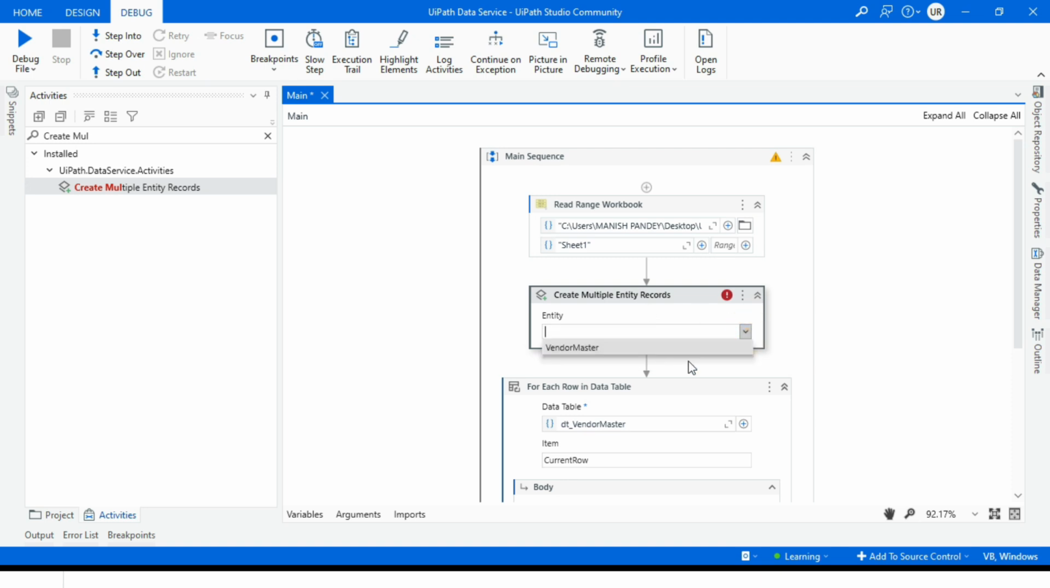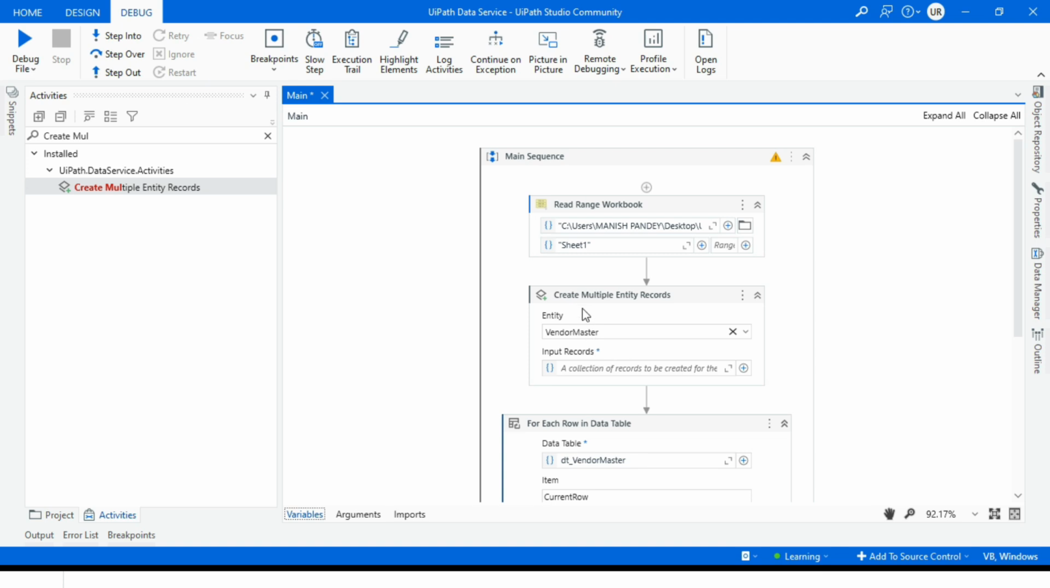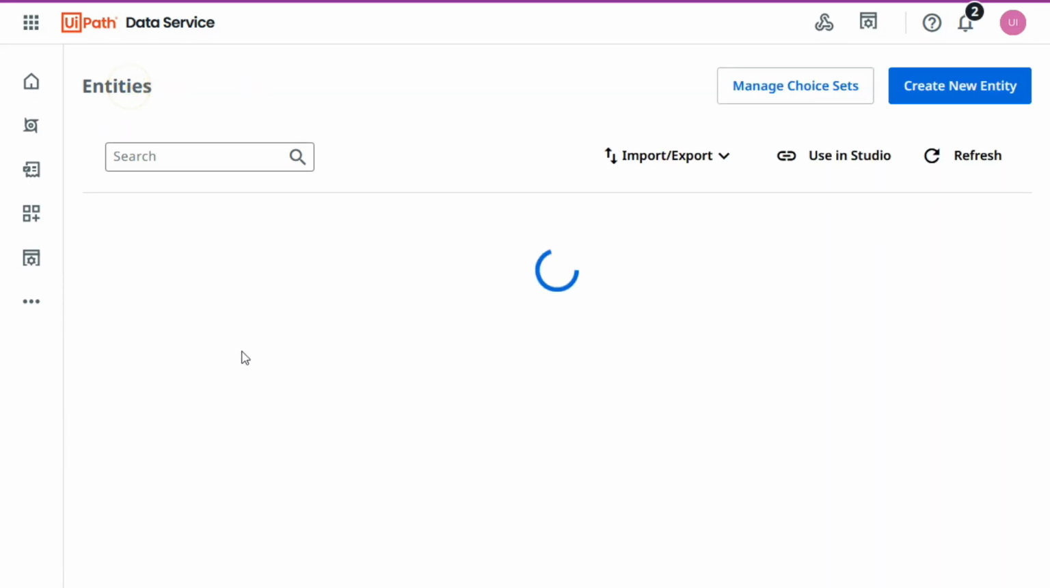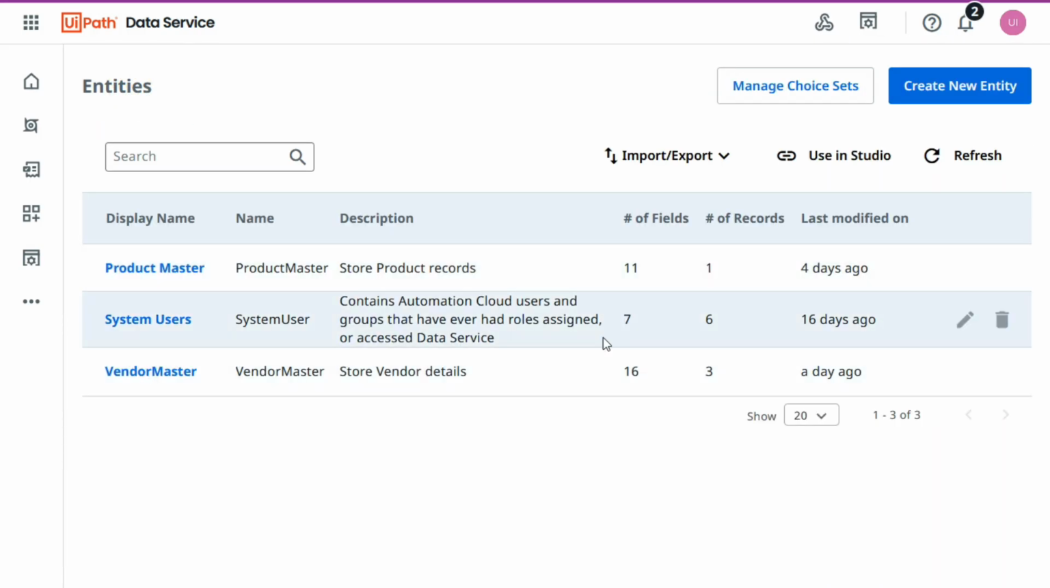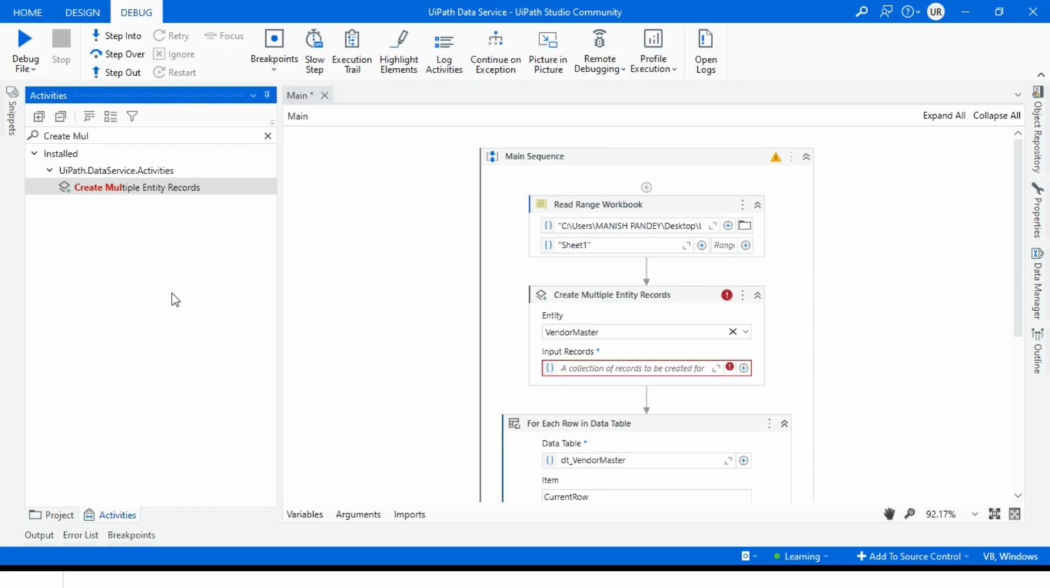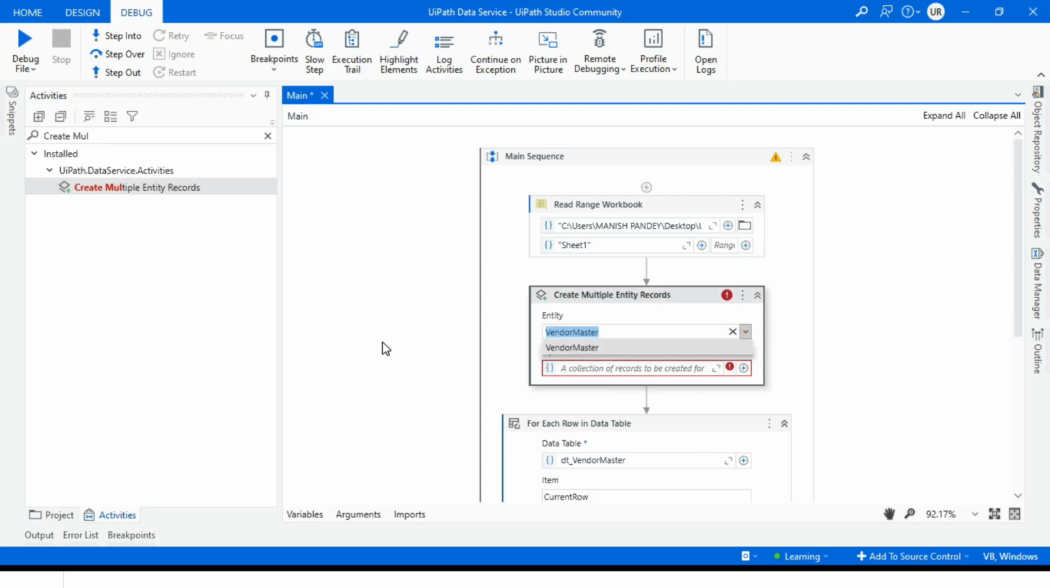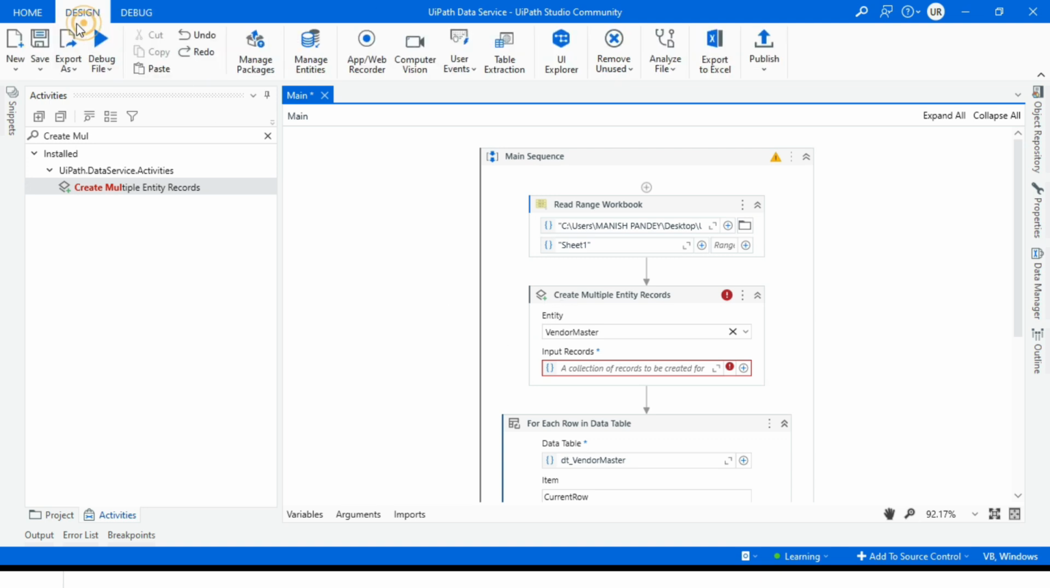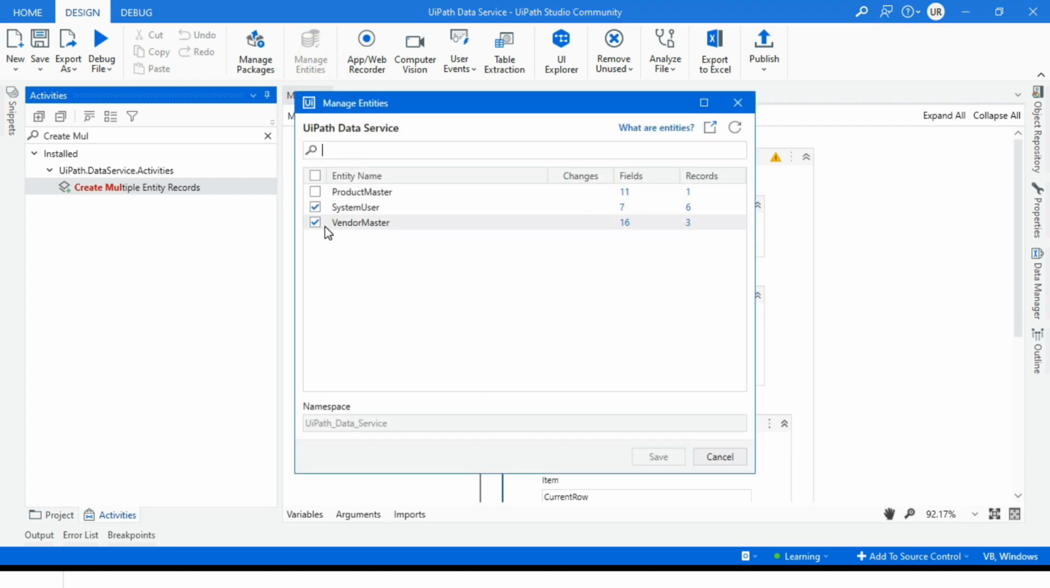So we'll click on this entity, select that entity. Why are we only getting this vendor master here? If you see in the data service, we have one or two custom entities, but still we are getting only one. Why? It's because from the Design tab, from Manage Entity, we have only imported vendor master. If you import the others, you will have access to use them as well.